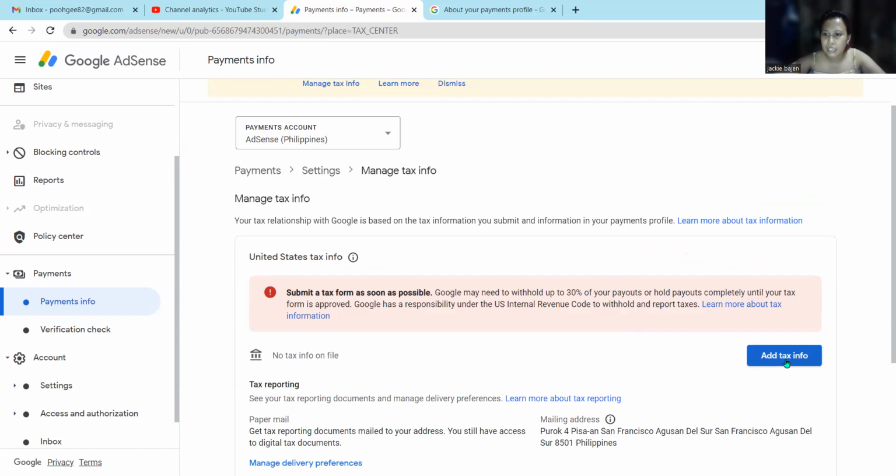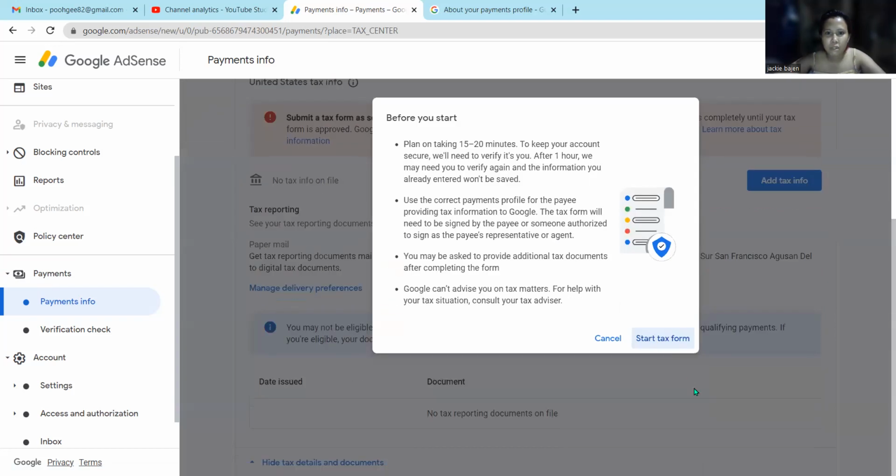Lagyan na lang natin ng add tax info. Before you start, plan on taking 15 to 20 minutes to keep your account secure. We'll need to verify it's you. After 1 hour, we may need you to verify again and the information you already entered won't be saved. Use the correct payments profile for the payee, providing tax information to Google. The tax form will need to be signed by the payee or someone authorized to sign as the payee's representative or agent.